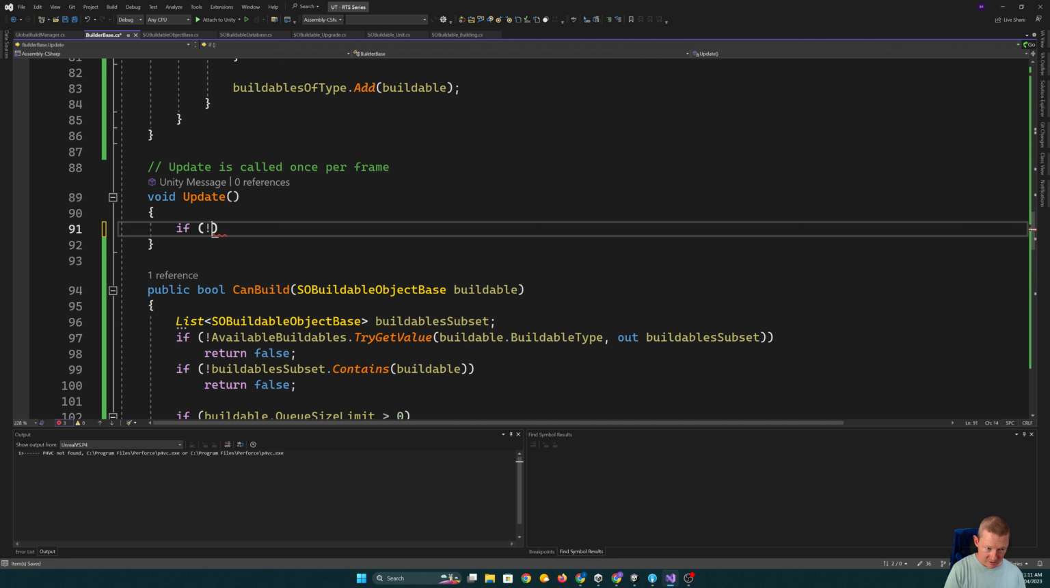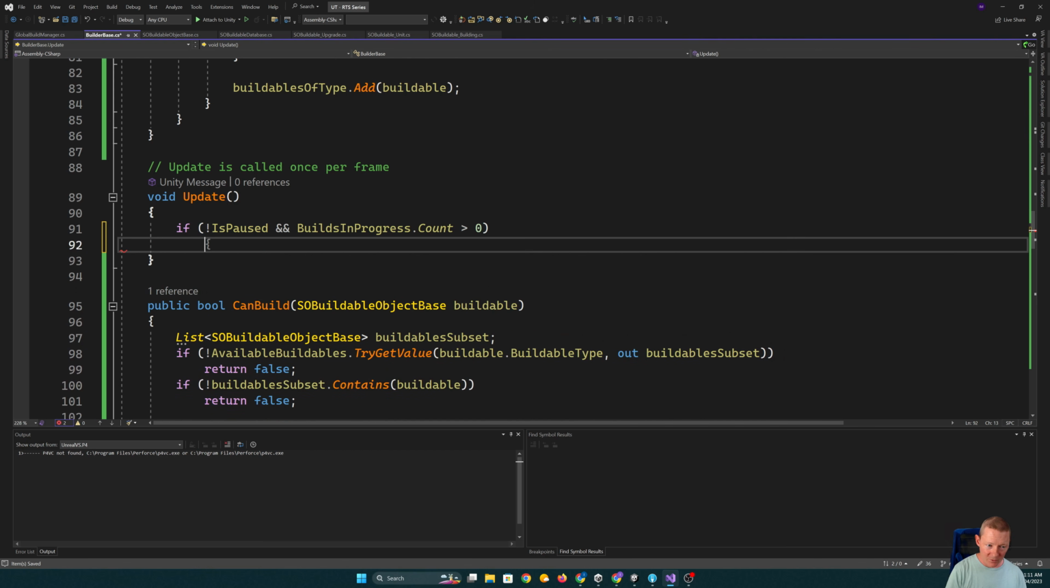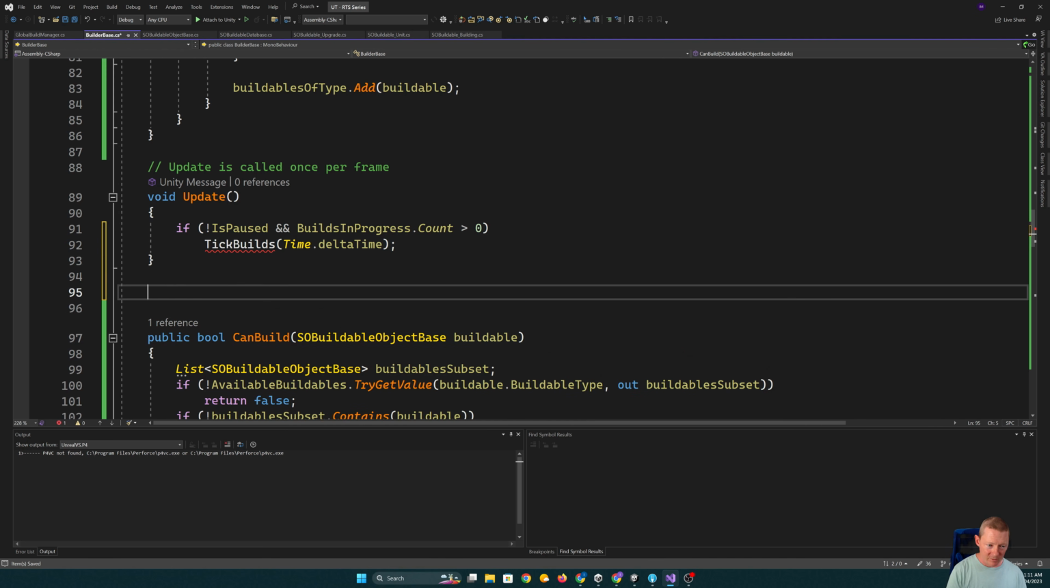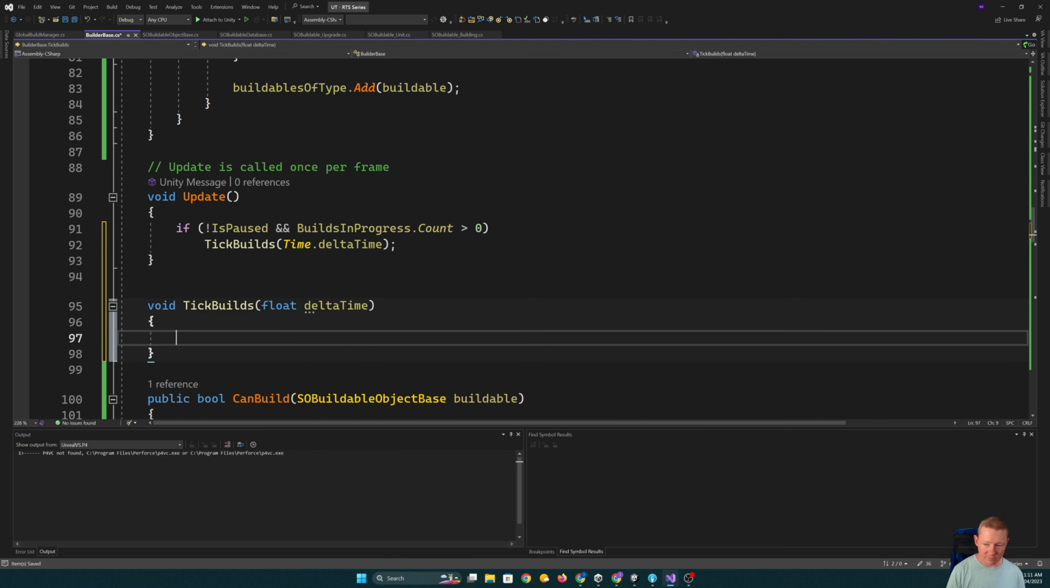So if it's not paused and builds in progress count is greater than 0, I'm going to have tick builds, and we'll pass in delta time. Just like to split it off so it stays a little bit neater. So tick builds like that. So what this is going to do is we'll loop through our builds. Now we're not supporting building things in parallel, so we're going to start at the beginning like that.